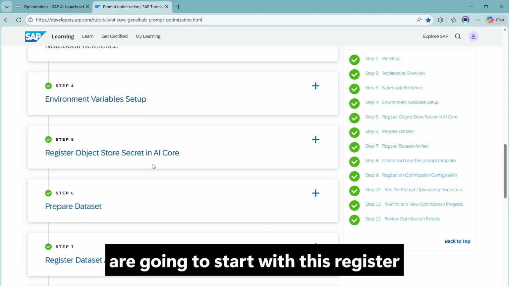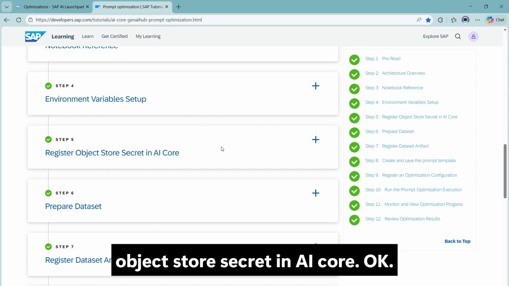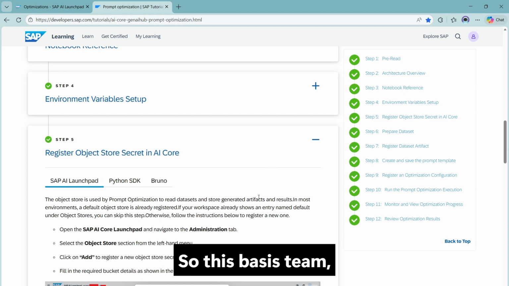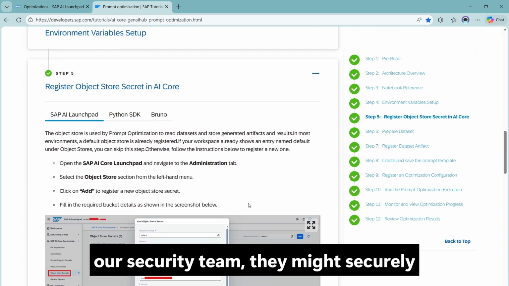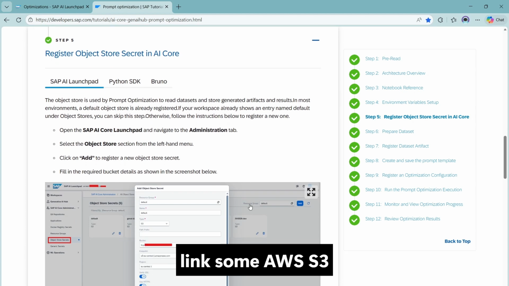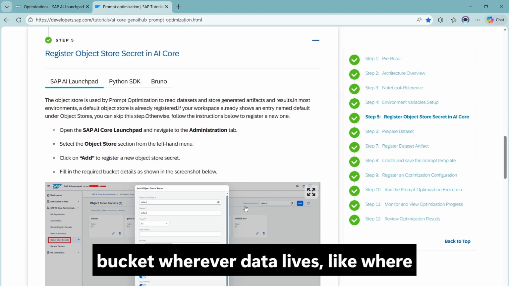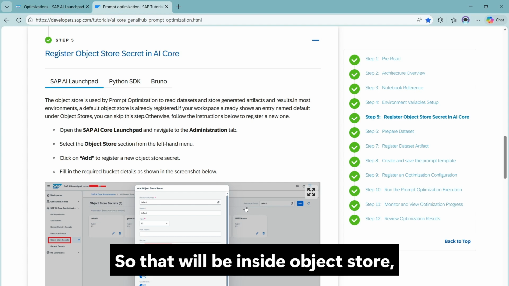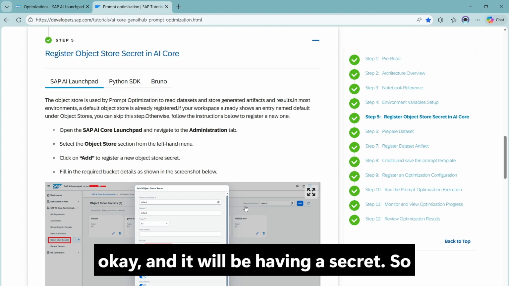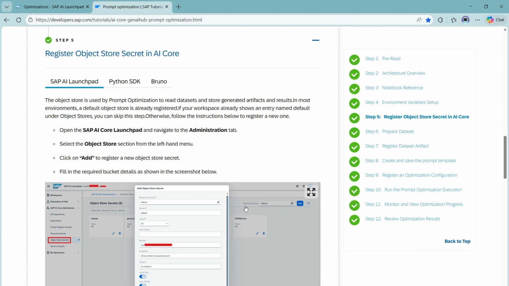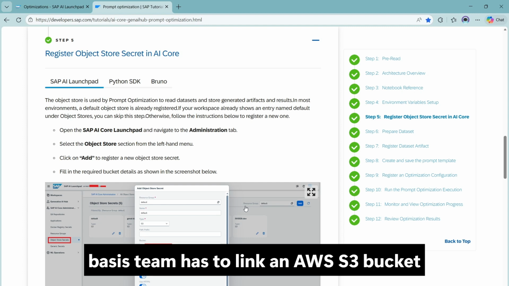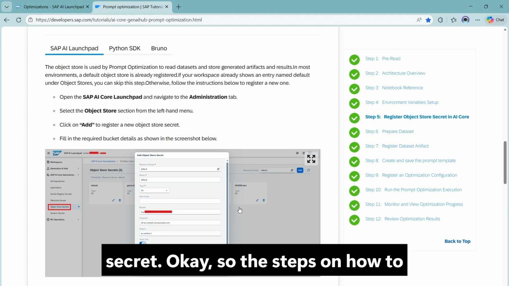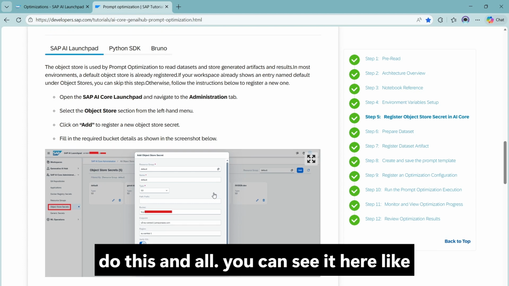We are going to start with this: register object store secret in AI Core. The basis team, our security team, securely links the AWS S3 bucket wherever the data lives, wherever the actual data set file is. That will be inside the object store, and it will have a secret. So the basis team has to link an AWS S3 bucket to the SAP AI Core instance with that generic secret. The steps on how to do this, you can see here.